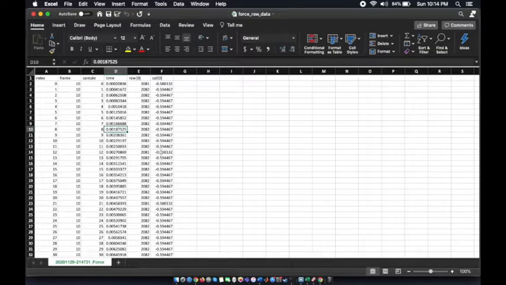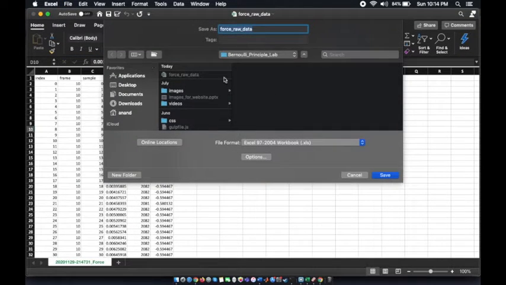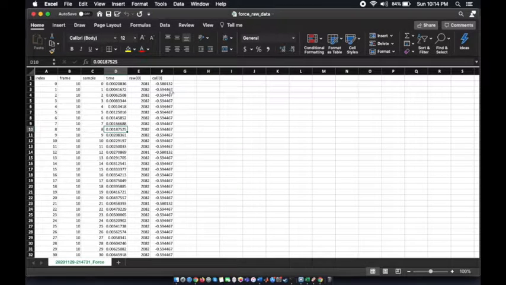When you do that, it will open up as a CSV file, so the first thing you should do is save it as an Excel spreadsheet. So select the appropriate format and then store it in a particular location so that you can access it. I have called this force raw data and I've saved it as an Excel file.